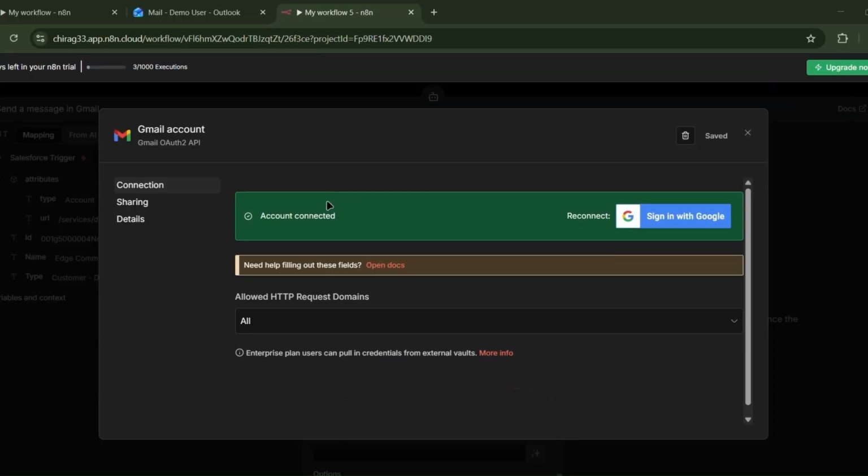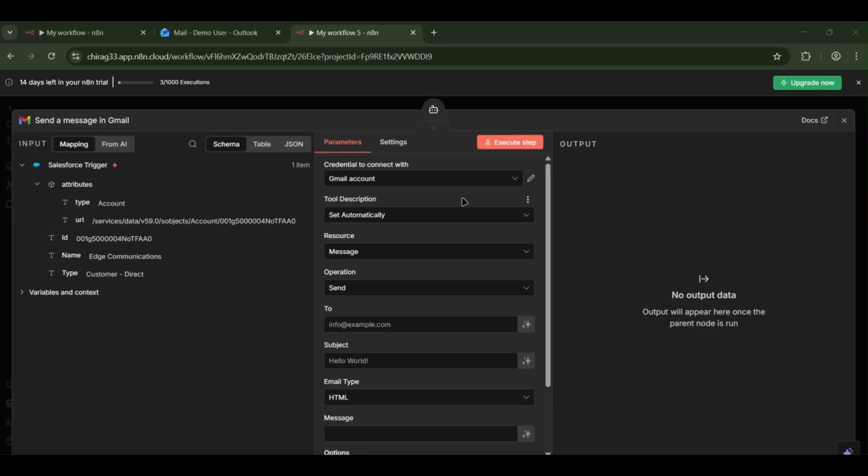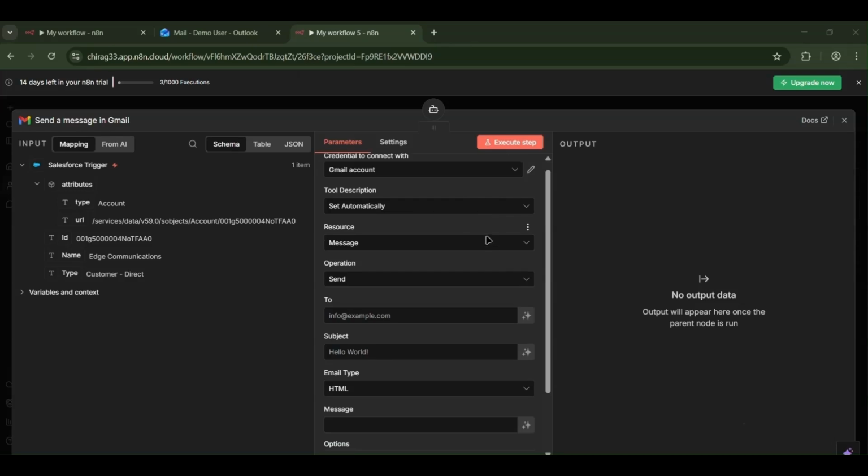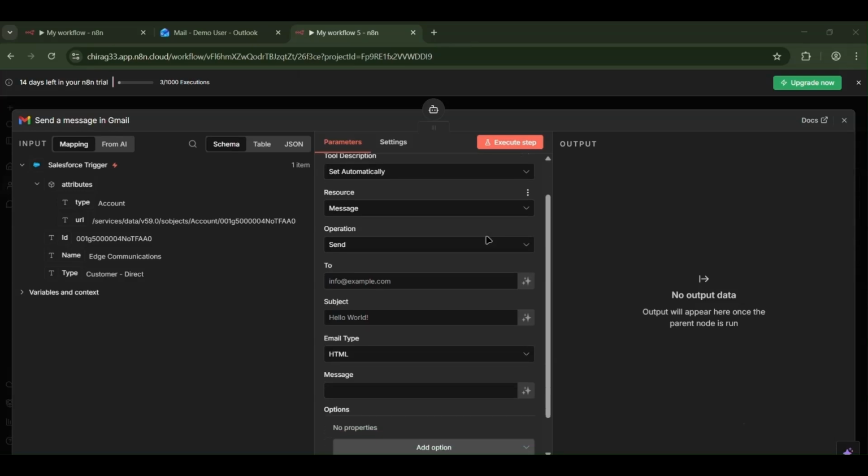As you can see, I have connected my Google account with n8n now. After connecting the Google account with n8n, these are the settings that you have to do. These are very simple, so just follow the steps. In the To option, we have to specify the email ID on which we want to get the email. Either we can manually provide the email ID, or we can actually use the model to provide it for us. So we'll let the model define this parameter.